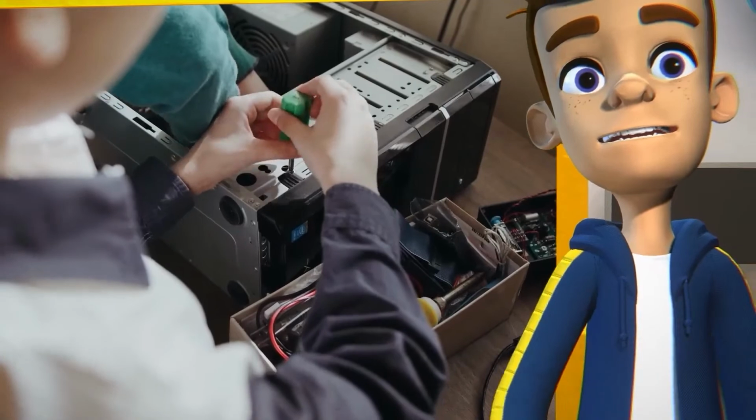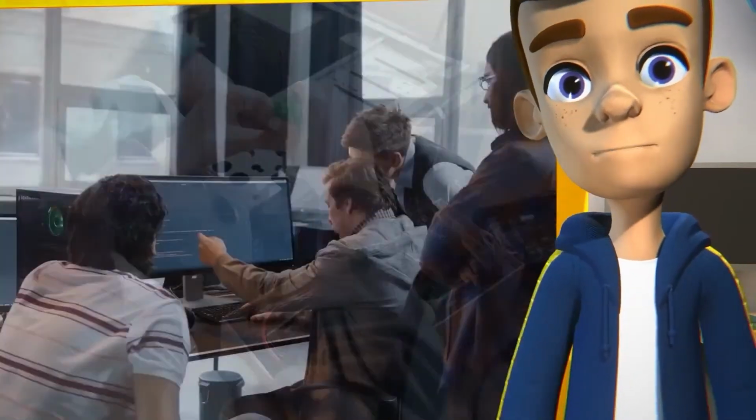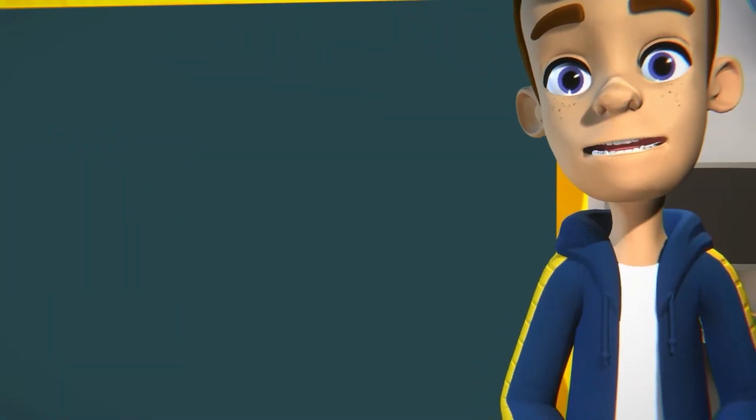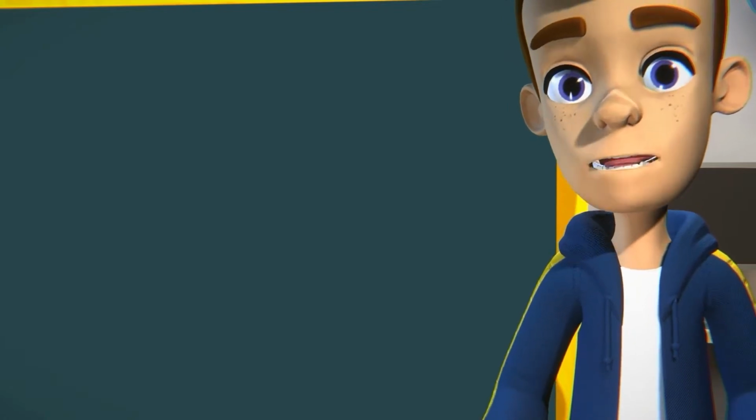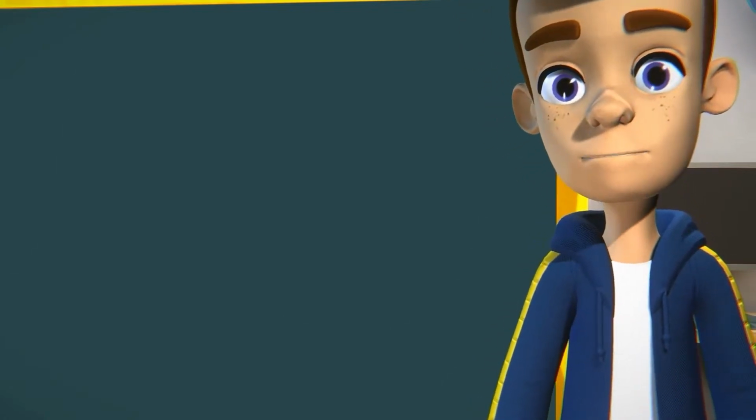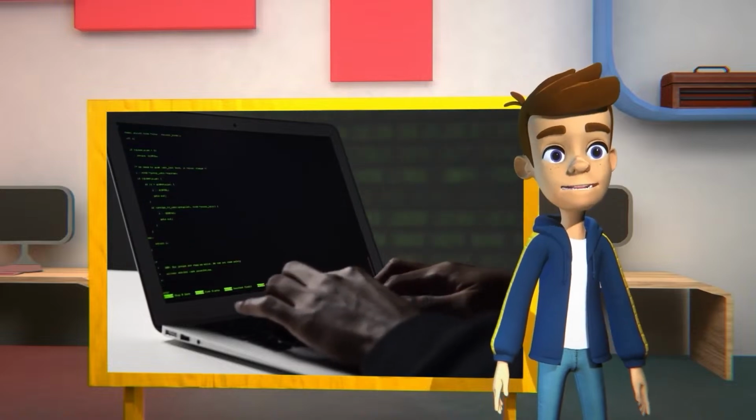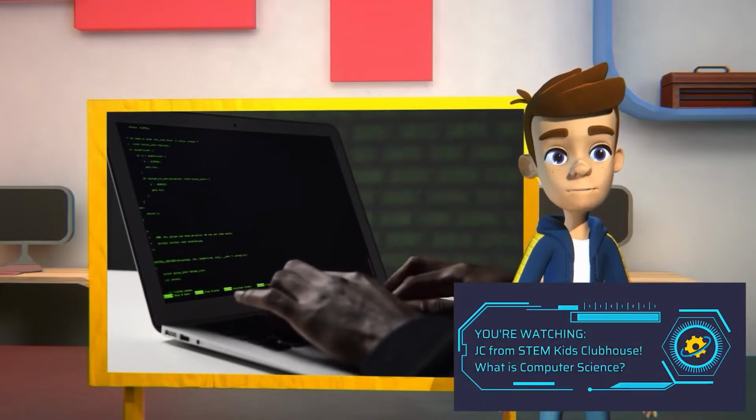A computer scientist can work with both hardware and software. Building computers goes hand in hand with understanding how to program them so that they actually work. Knowing how to program software is essentially knowing how to talk to a computer.